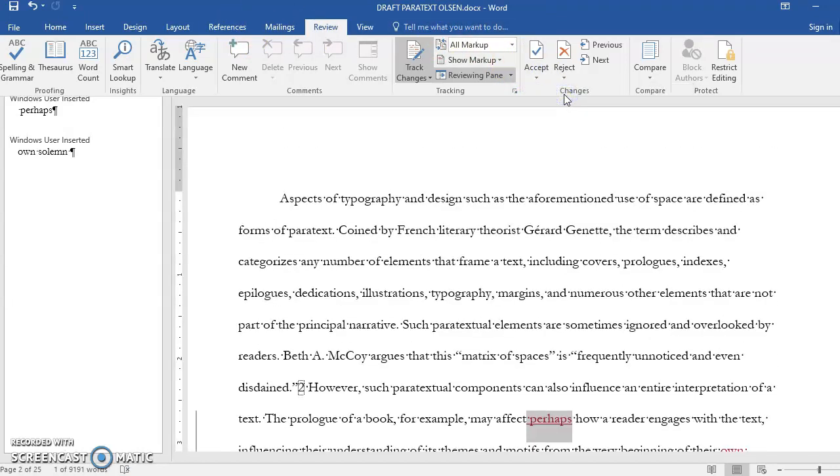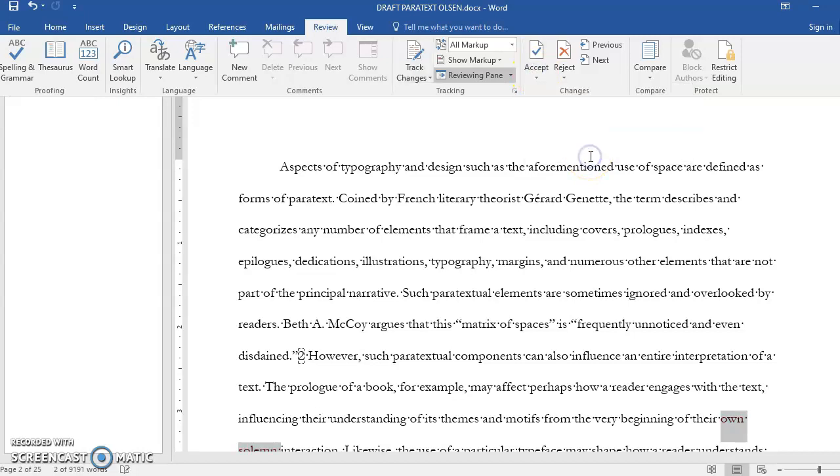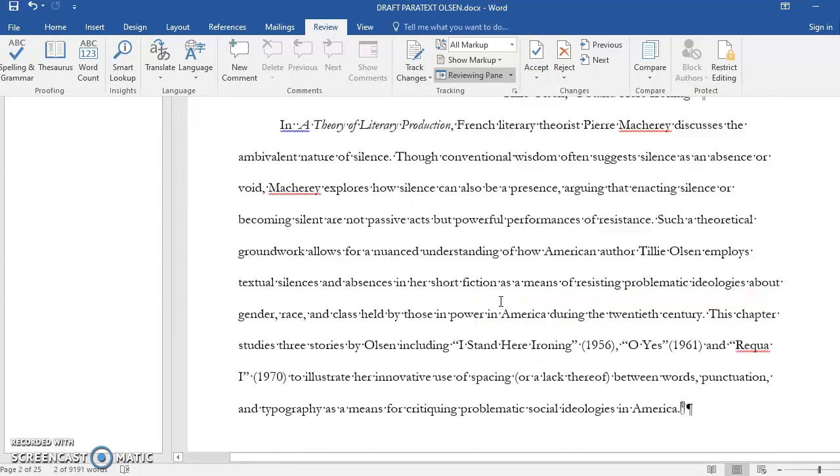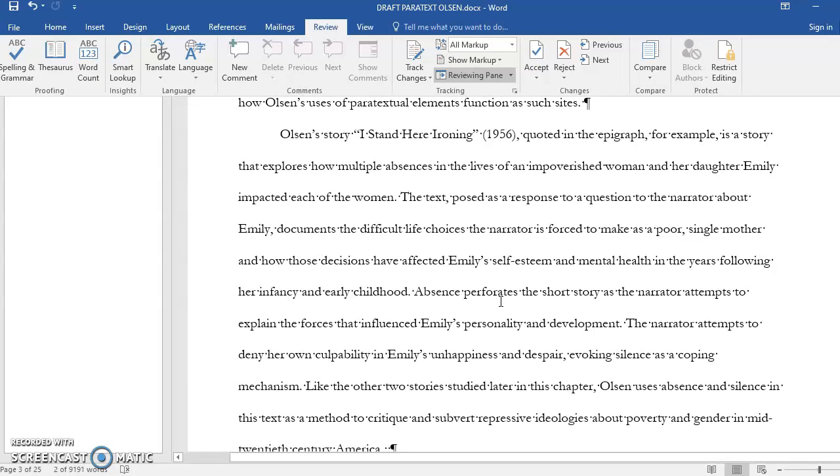But you can go right here and hit Accept this change, and then it's going to move me to the next one. Oh yeah, I really like that. Accept and move next. I can also hit this. I can say Accept All Changes and Stop Tracking. What that does is it takes out all of the comments in this document, making it clean and fresh and easy for your professor to read.